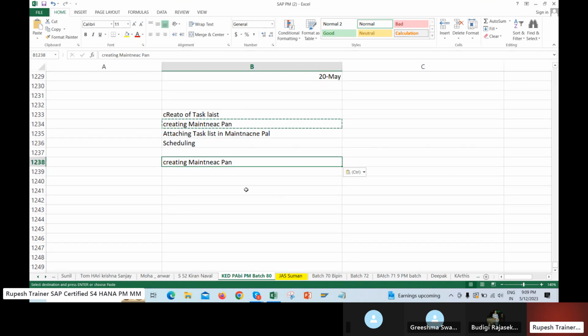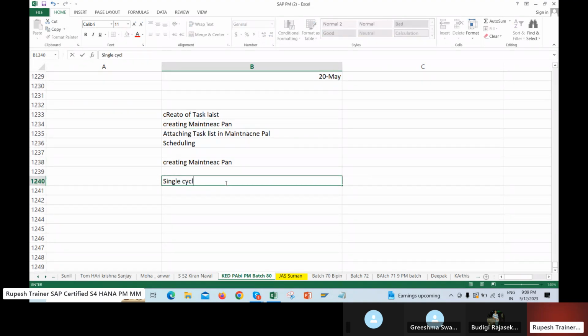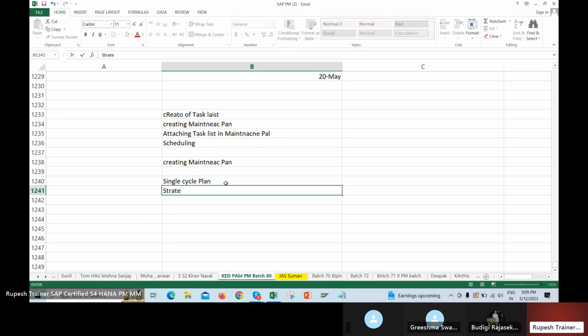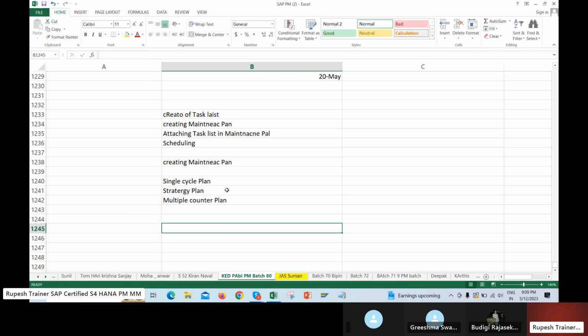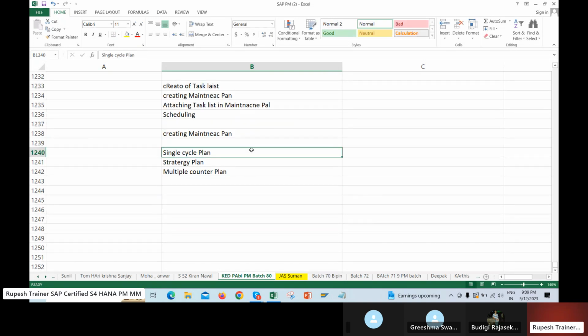Okay, so normally there are three types of plans. Single cycle plan, strategy plan, and multiple counter plan. These are the three types of plan. Today we are going to see the single cycle plan.